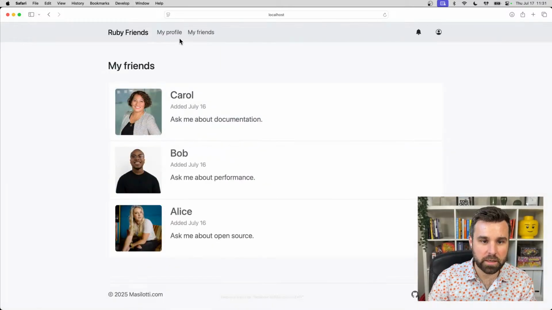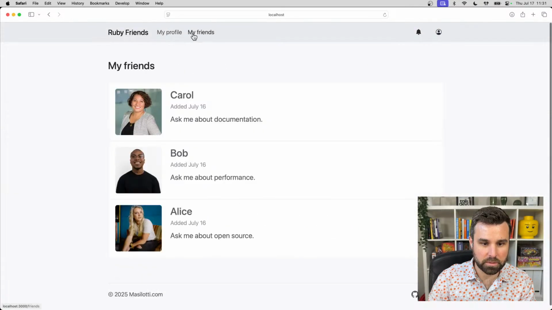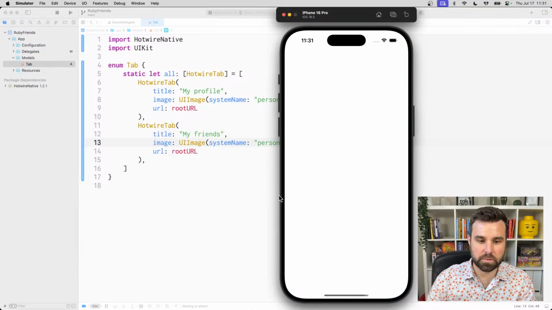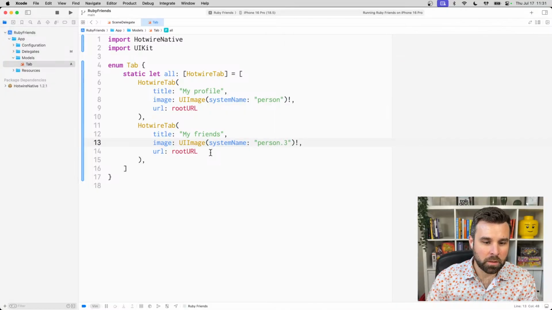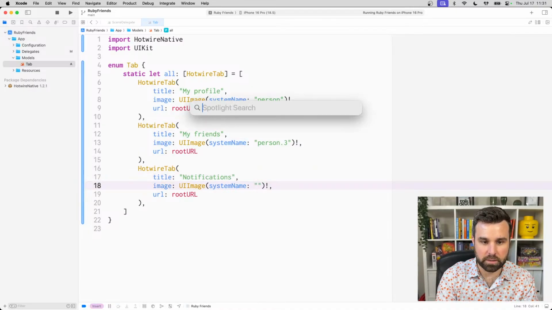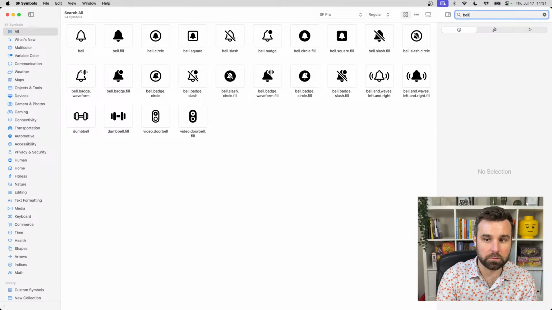Am I using an icon anywhere? I don't think I'm using. I feel like person.3 would be better. Let's see. Oh yeah, much better. And then we said we're going to do notifications as the third one. I'm guessing there's a bell symbol or something. Yeah, bell. Sweet.